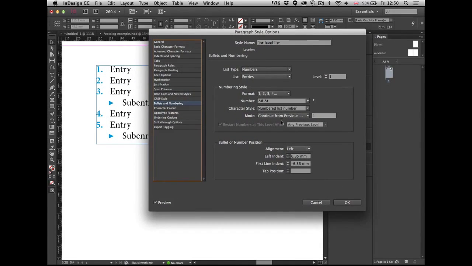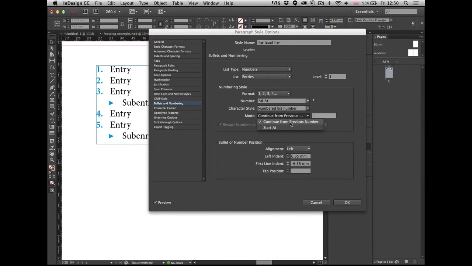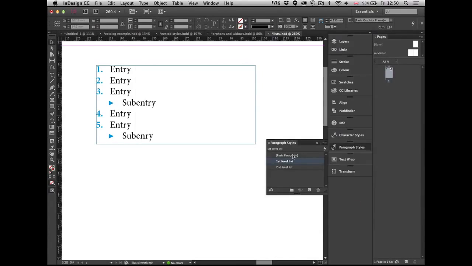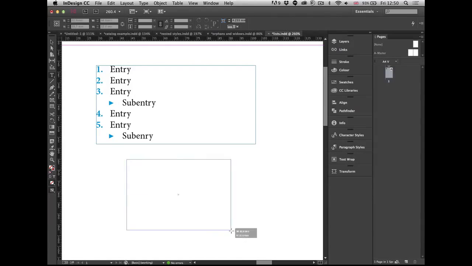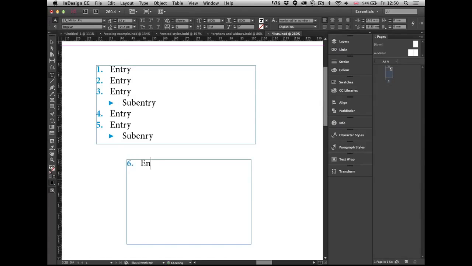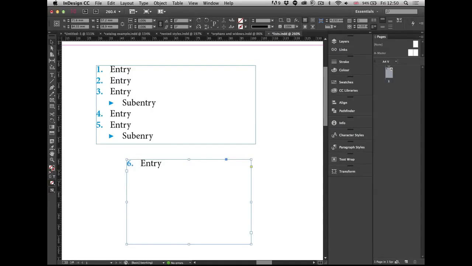Another important thing, if you use paragraph styles for numbering and bulleted lists, is to make sure you have the continue from previous number option on. With that, even if you create another frame, and that frame can be on another page, if I type in entry, see, it automatically knows that there were already 5 items before. So it continues the numbering because it's using the same style. Within a whole document, if you want it to continue, you can set it to that. If you want it to always start from scratch in every frame, then you can set it to start at a specified number. Okay, that does make sense.